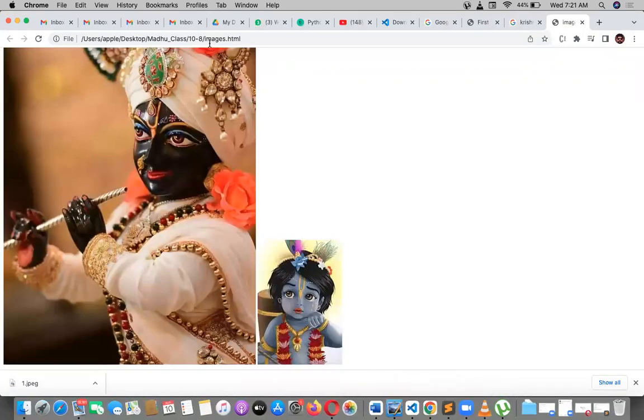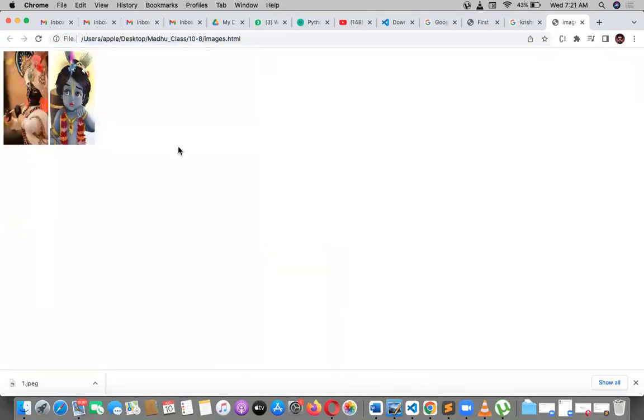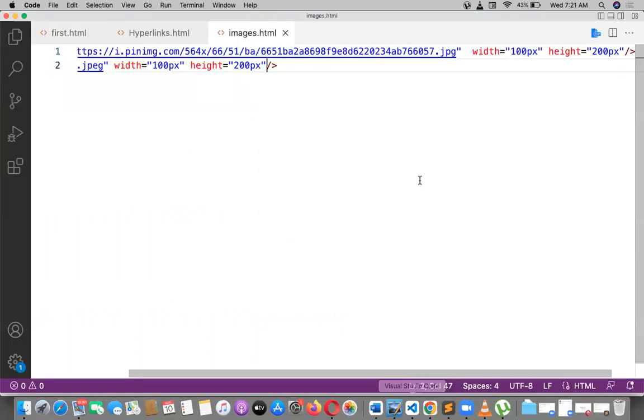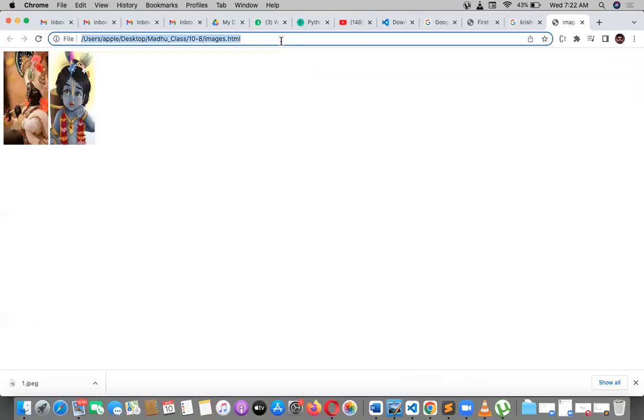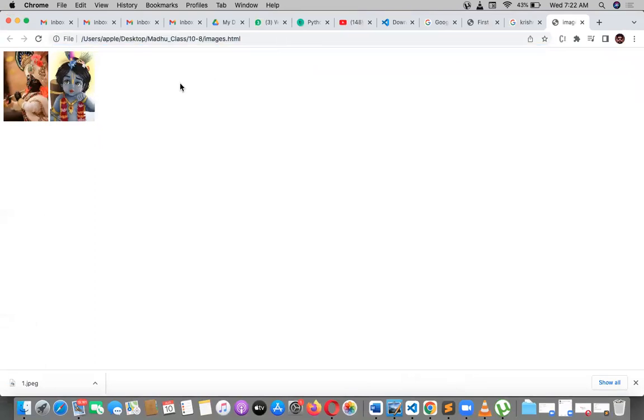And let's launch the application again. You can see two images got loaded. The height is not looking good, right? I will take 150 pixels. I took 150 pixels. Okay, you can see two images got loaded.